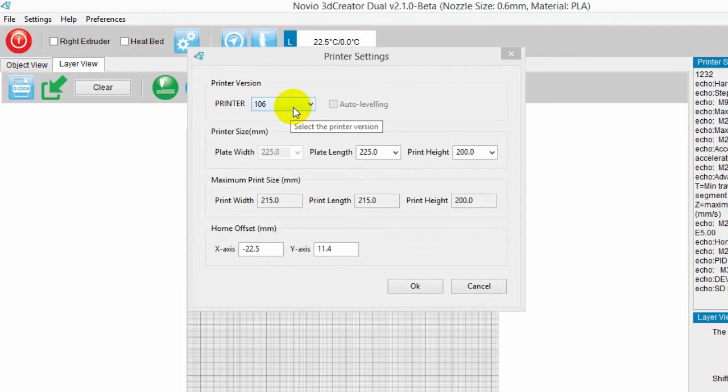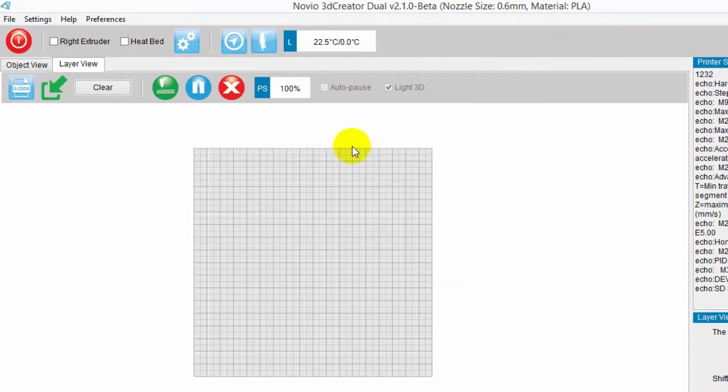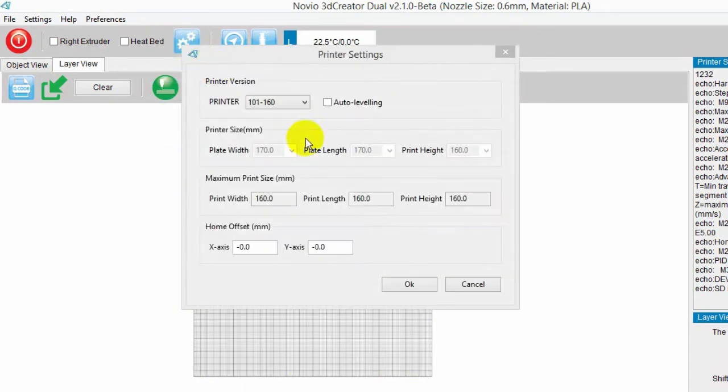Printer settings. This is where you will set what model of Novio 3D printer you are using. Once you select a printer model, the print plate size is automatically set.